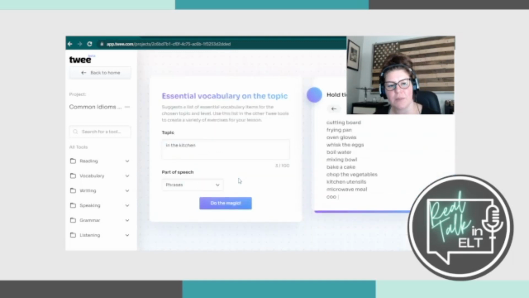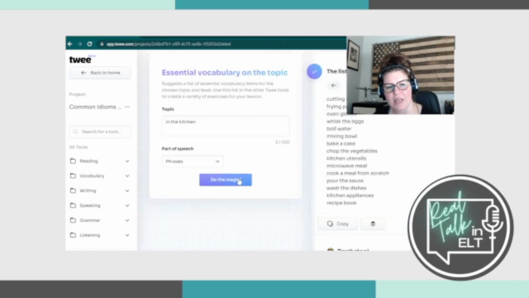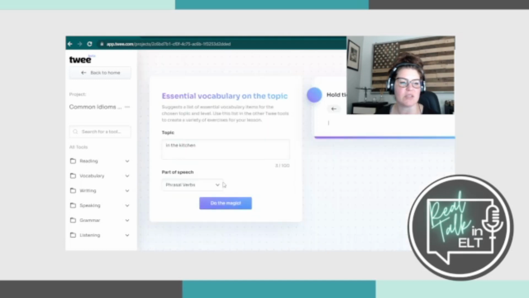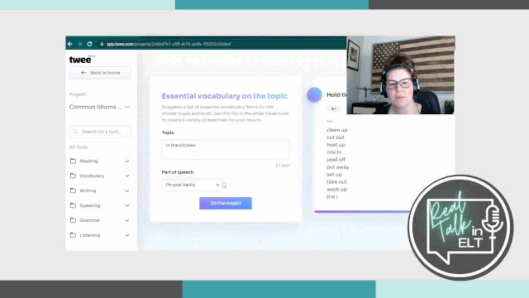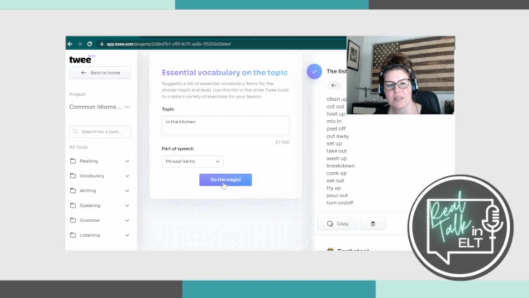Cutting board, frying pan, oven gloves, whisk the eggs, boil water, mixing bowl, bake a cake, chop the vegetables, kitchen utensils, microwave meal, cook a meal from scratch, pour the sauce, wash the dishes, kitchen appliances, and recipe book. And finally, phrasal verbs. Clean up, cut out, heat up, mix in, peel off, put away, set up, take out, wash up, break down, cook up, eat out, fry up, pour out, turn on, and off.